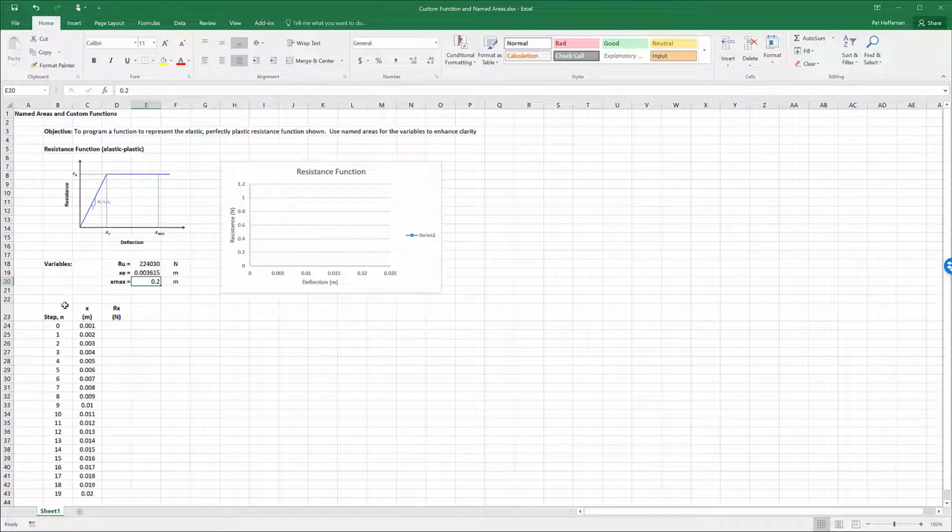Down below, I've just set ourselves up. So really what we want to achieve in this is that we want to use our custom function to fill in this region in here based on the different values of deflection in the column before it, shown right there. So we're going to do that.